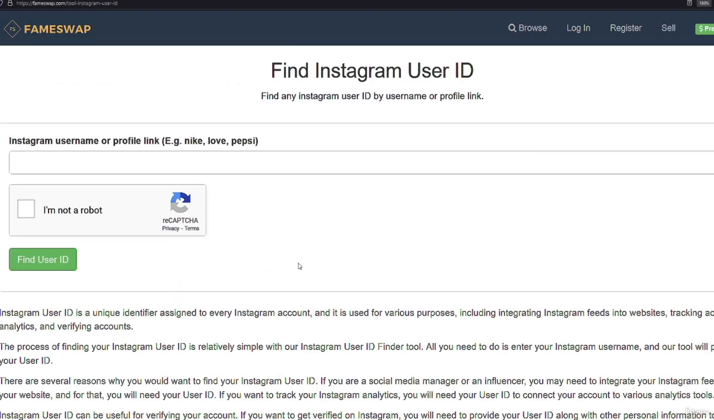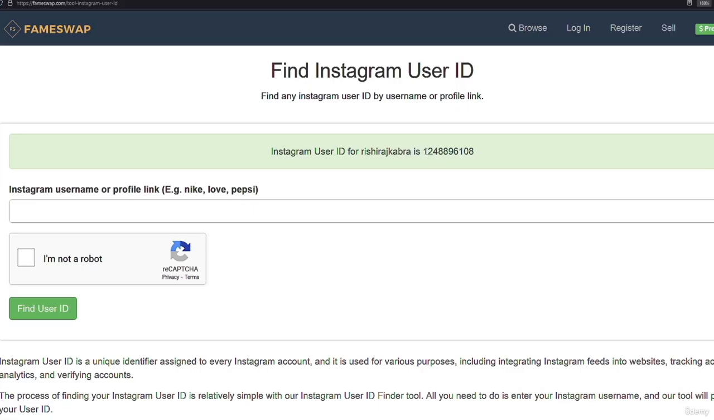Now, if you would like to find the user ID automatically and not use the manual way, then you can use a website like FameSwap that I'm going to add to the resources of this lecture. All you have to do is enter the username of the Instagram profile, and then click on Find User ID. And here is the user ID, which is the exact same user ID that we found before.